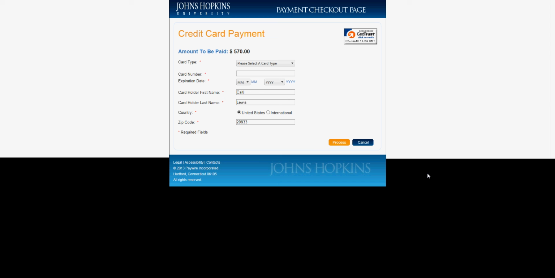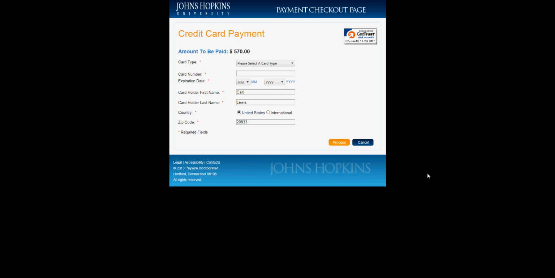It usually does take a few seconds, as you saw, to load to this next page, so don't be alarmed if it does take a few seconds. You should see this page next, and what you'll do is you will pick your card type, fill in your credit card information, including your expiration date. Make sure that you have the cardholder name, all that this information is correct. Once it's entered, you're going to click this orange button to the right, which says Process.